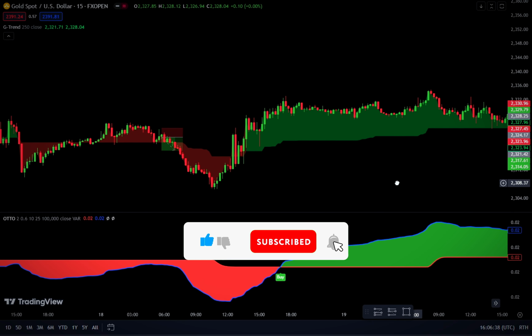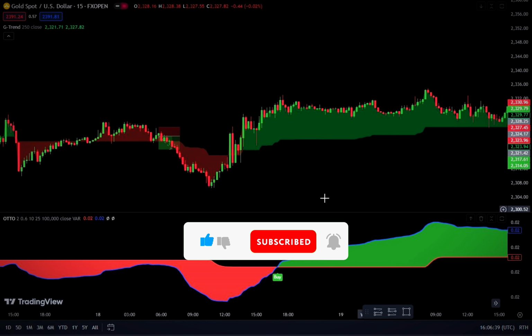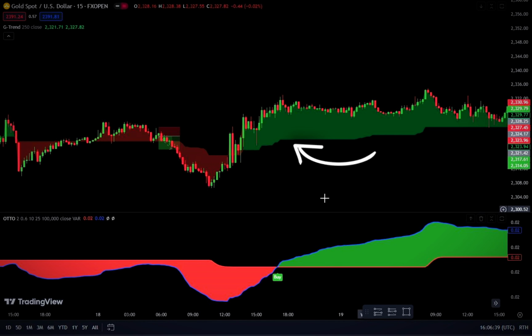How to place a buy order. If the cloud of the G-Channel Trend Detection indicator is green, your main focus is to find the best points to place a buy order. Wait for a buy signal from the Optimized Trend Tracker Oscillator indicator. Ensure the candlestick that forms is a bullish candlestick and the trend is still bullish.